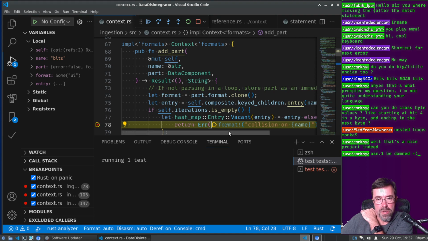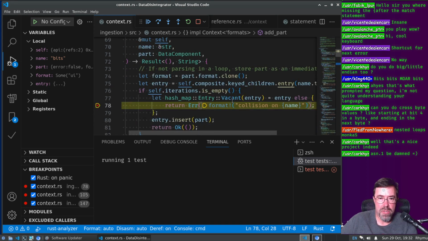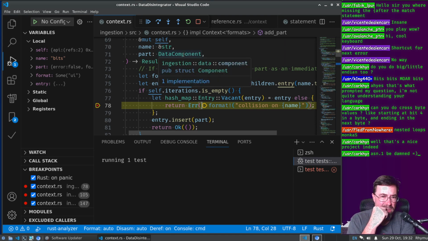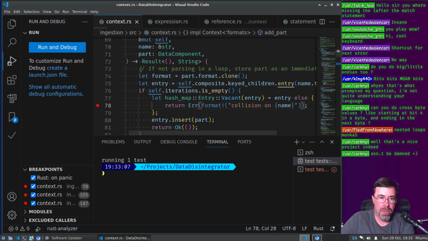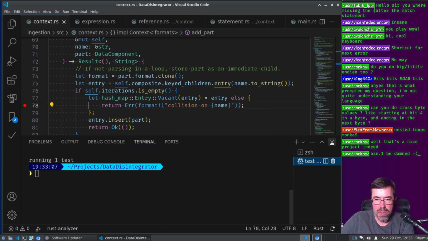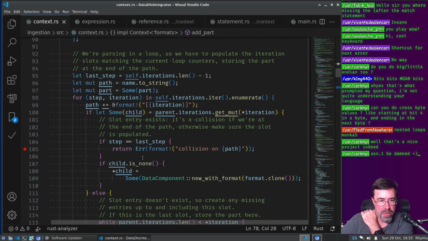Oh, if not parsing in a loop, store parse an immediate child, but it already exists. But we want to allow it to exist because it's okay. Yeah, what do we do then? We already have the part where we're storing it at this point. I guess we replace it? Completely replace it? Yeah, this is different from the other one because the other one was where it was just a value. This is the whole component. Okay. Well, then I need a test for the other place here.